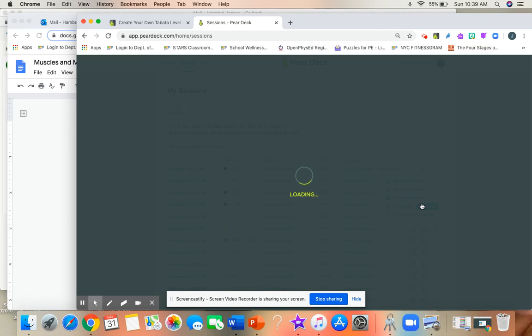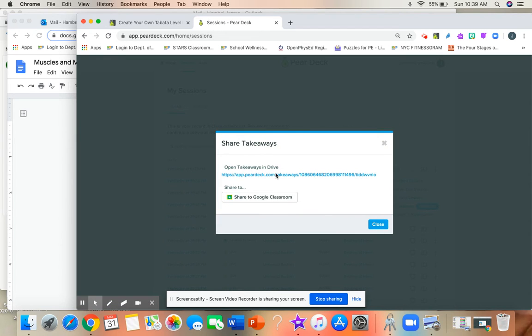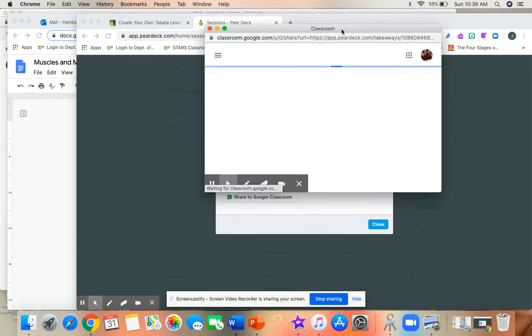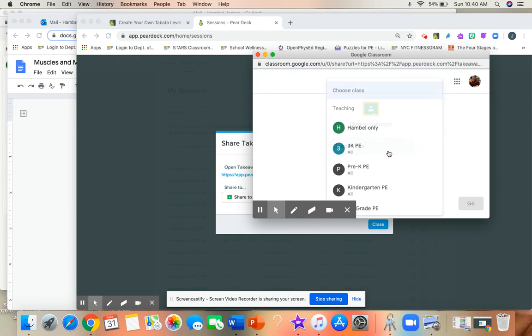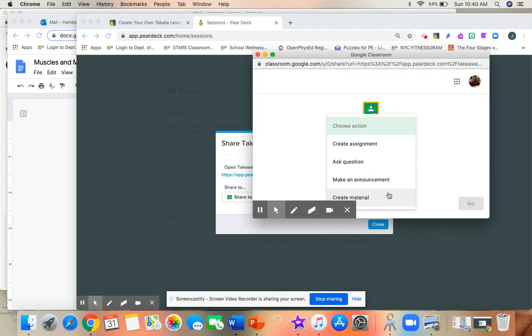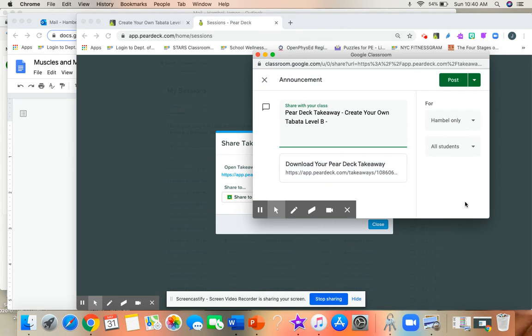So basically, when you have students log in with your Pear Deck, they do the session, whether you do it live or whether you give it to them student paced. And say you check in at the end of the week, you can send them the document. You could either open it in your Google Drive or you could share it to your classroom, so students can access their own personal answers. Okay, so say I wanted to share it to one of my classrooms, let's do Hamble only, and I wanted to make an announcement, for example. They could do that. I'm going to close that for the sake of it.